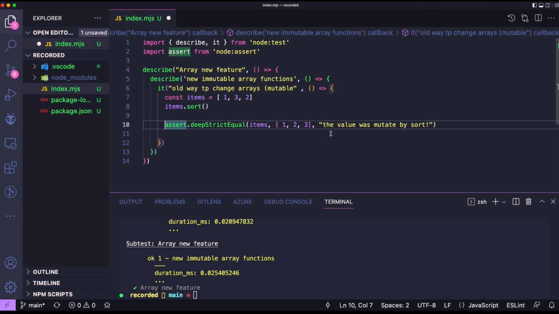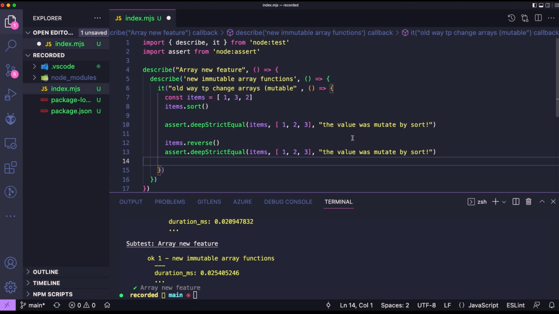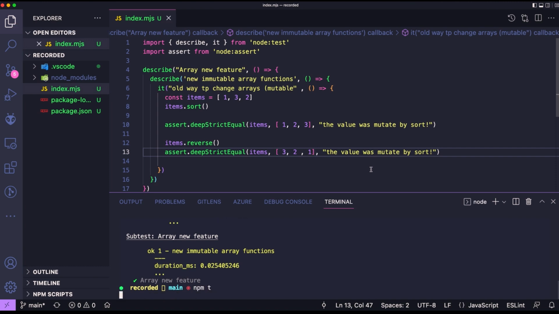All right, we can do exactly the same for some other functions, like items.reverse to reverse the order of this array. If you take a look at this one, what's going to happen? It will cause the same problem. So right now we have 2, 3, and 1, right? So it will just reverse, so it should be 3, 2, and 1. So I'm going to save and run the test again.